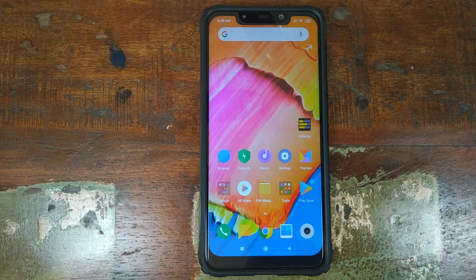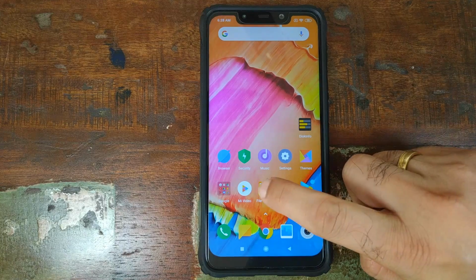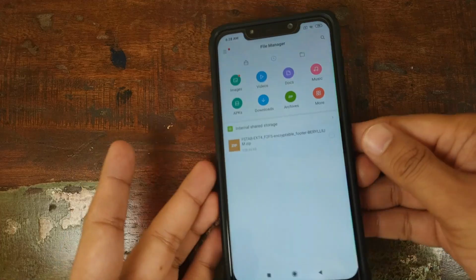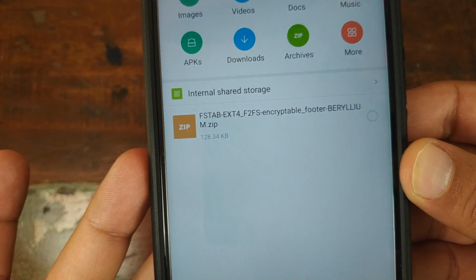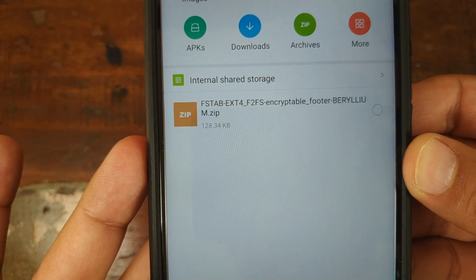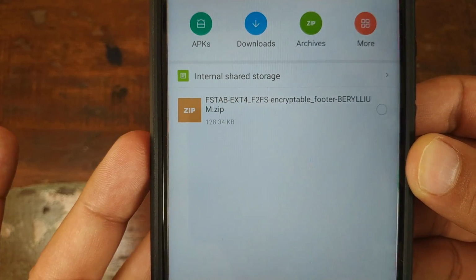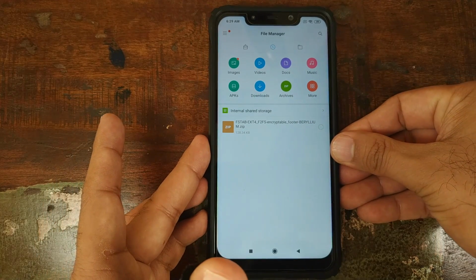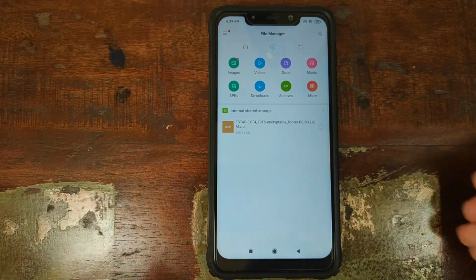Next thing you need is you need to have an unlocked bootloader and you need to have TWRP recovery installed. I have separate videos for that as well, which are linked in the description of this video. Next, we need a file which you can download from the XDA developers thread. The name of the file is fstab encryptable footer-beryllium.zip, and you also have ext4_f2fs in the file name. So this is the file which you need to download and place it in the internal memory of your device.